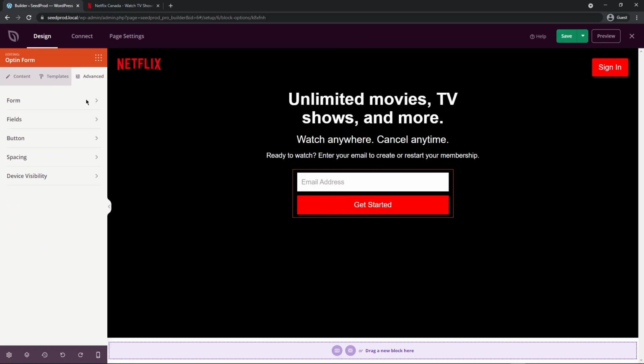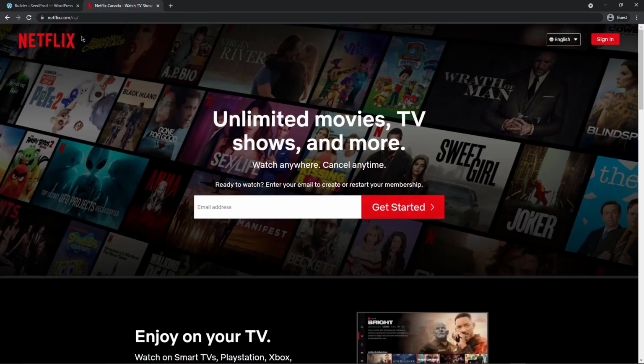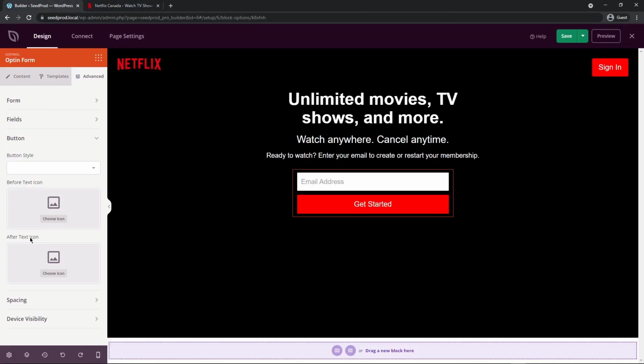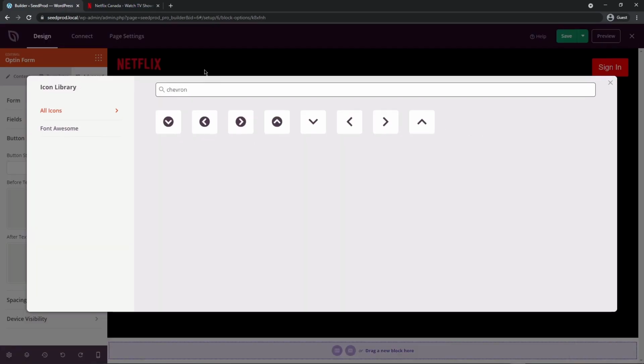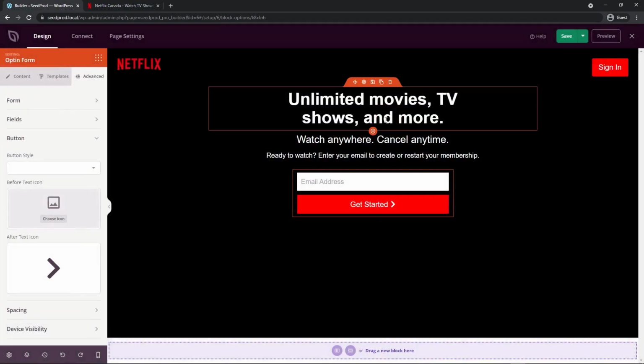Let's minimize this and go to the fields. We have the field background color, field text color, border color. We don't want any border on any of these, even though we can't really see it. We can minimize this and go to the button. Here we have the button style, but we also have the before text icon and after text icon. And if you remember, we have the right chevron right after the text here. So let's go ahead on the after text icon and choose an icon. Let's just type in chevron, and we want the right one. So we'll select this. Okay, there we go.